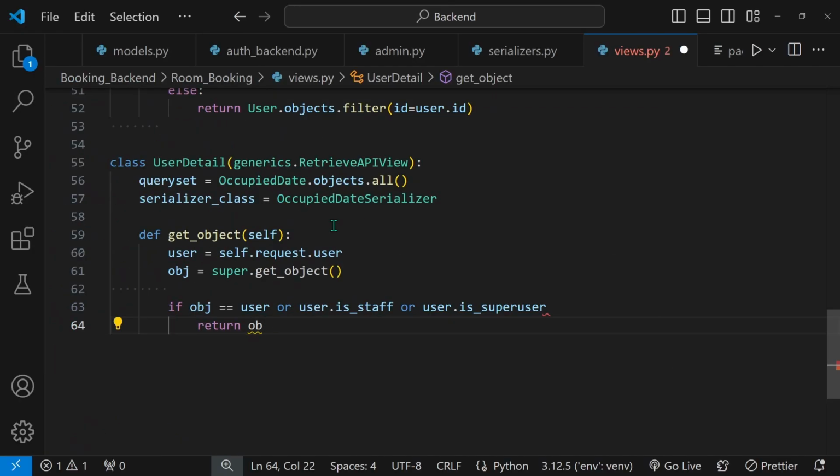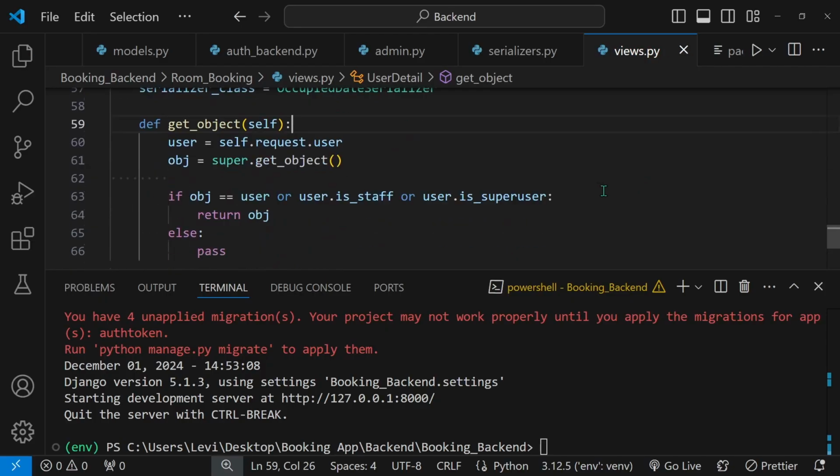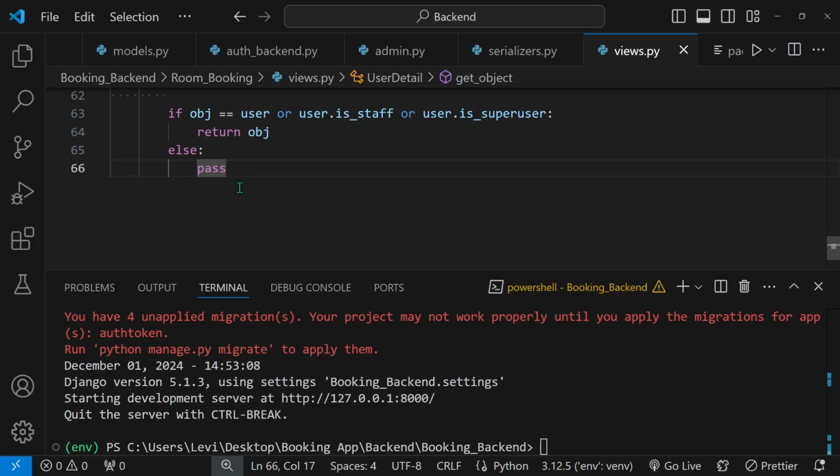So someone who has no admin rights can retrieve themselves. Otherwise, we'll simply, well, pass for now. We'll be needing to raise an exception here later. This is a lot of stuff going on without testing, but don't worry, it will all work out in the end. But these go hand in hand, so we won't be able to test without the tokens being set up.